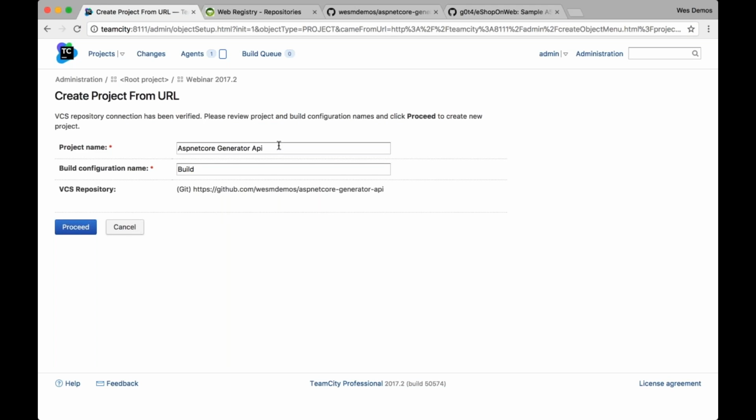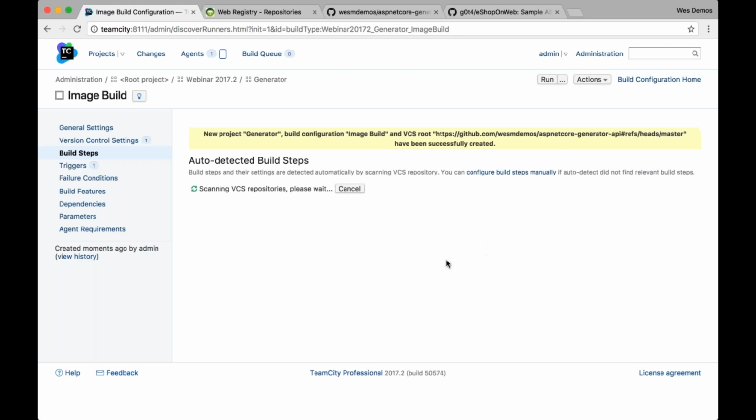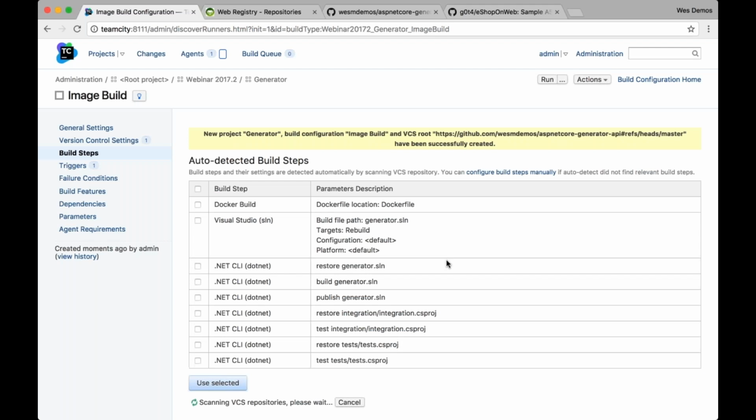For now, it's suggesting a couple of names based on the repository, typical things. I'm going to say this is an image build here, just to emphasize that. And then I'll click proceed here. So I want this particular build configuration to produce a Docker image at the end of the day.